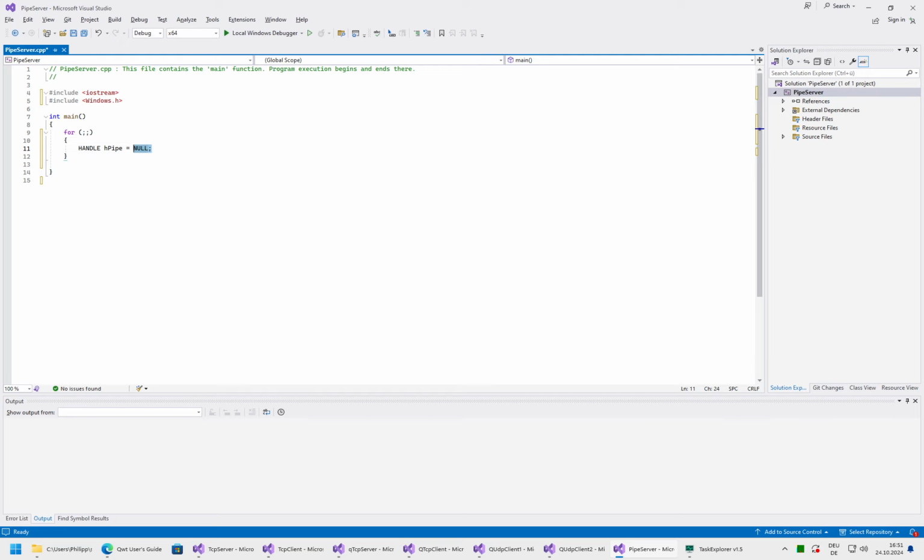Pipe equals CreateNamedPipe, and it takes a name. So L, backslash, backslash, dot, backslash, pipe, backslash. And with the Qt server, you would only specify the name, mypipe. This prefix it would add automatically.